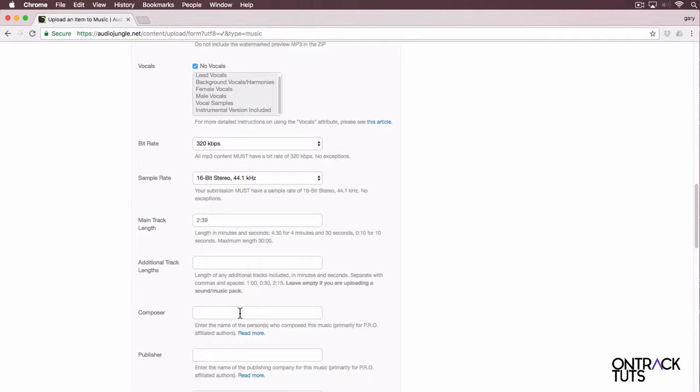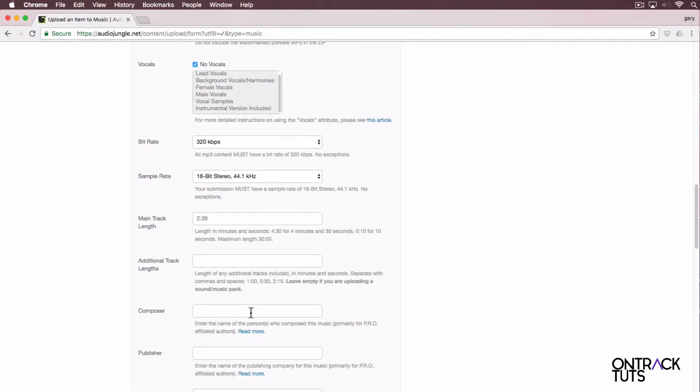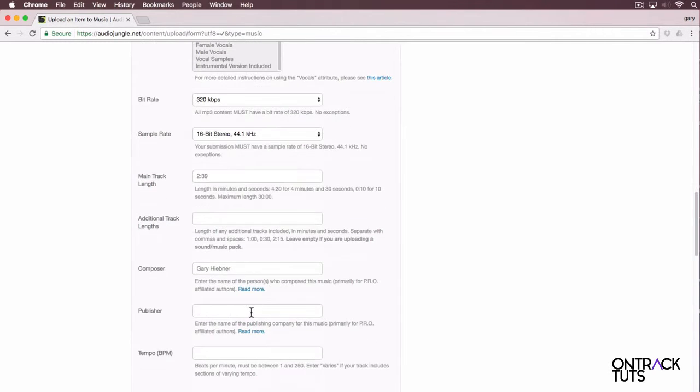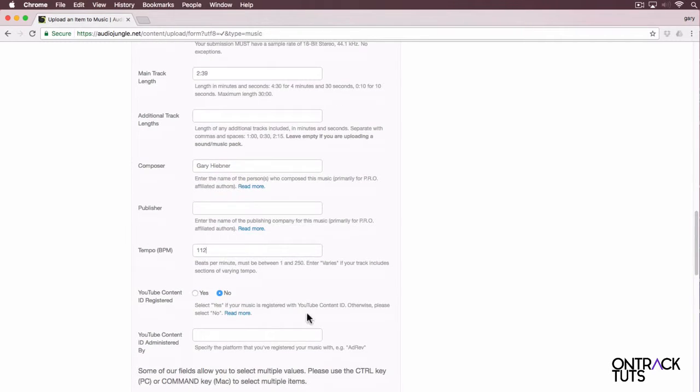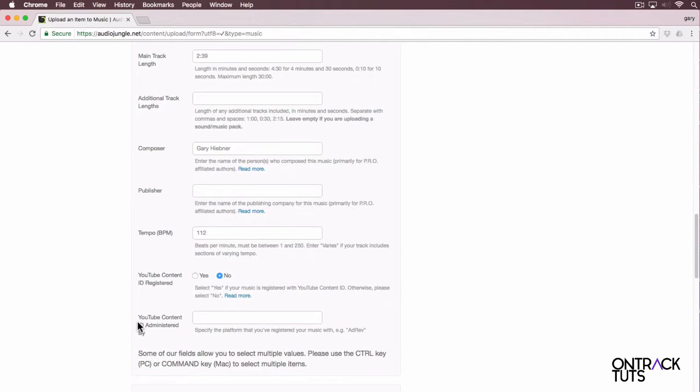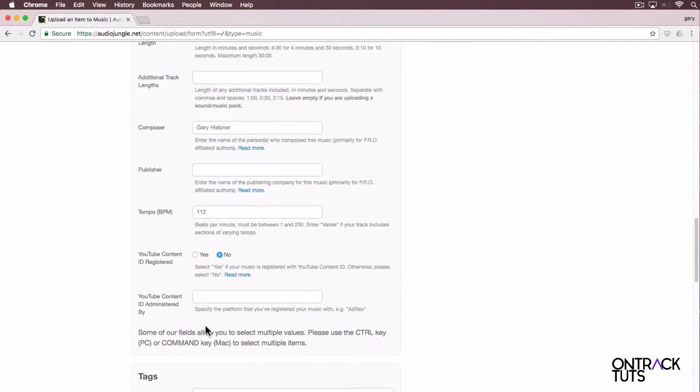Here you can say the name of the composer if it's related to a PRO. I'm just going to put my name. And I haven't specified that I'm with a PRO in Audio Jungle, so I'll just leave this blank. The tempo is 112 BPM. And I'm not going to set any of this up, but if you do have YouTube Content ID registered and YouTube Content ID administered by, you can fill in these details.